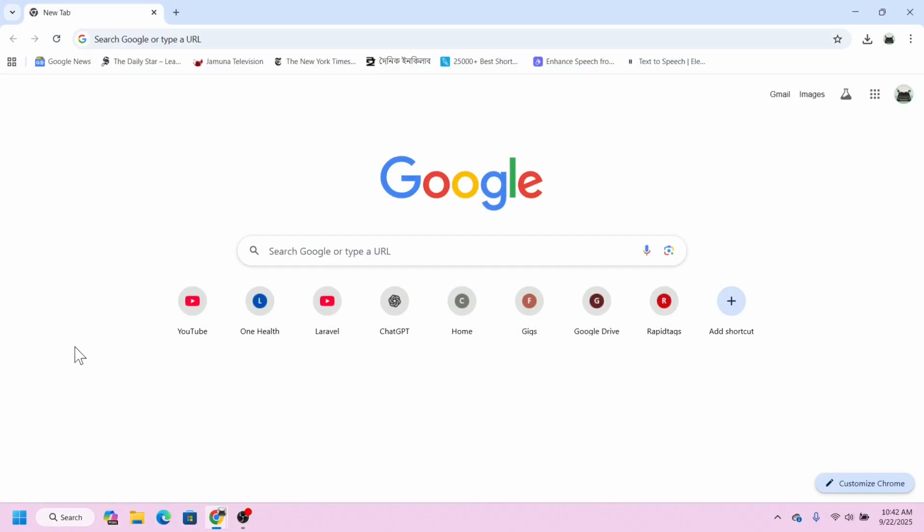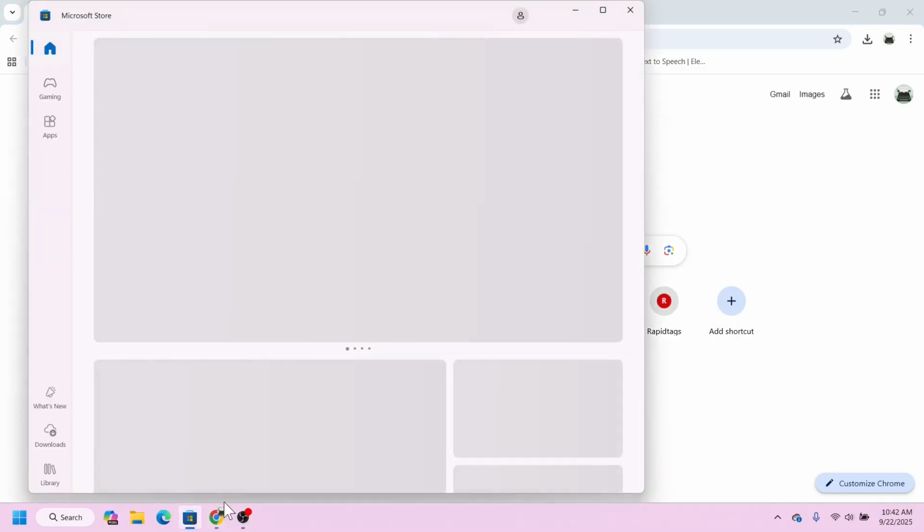In this video, I'm going to show you how you can install Visual Studio Code on your PC on Windows 11. You can install Visual Studio Code in two different ways. One is from the Microsoft Store. Just go to the Microsoft Store.